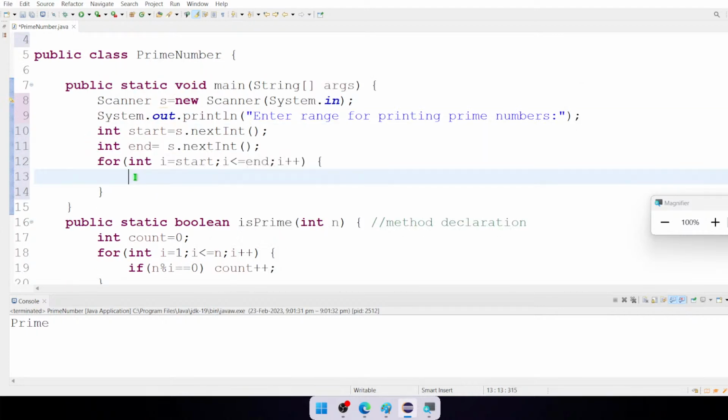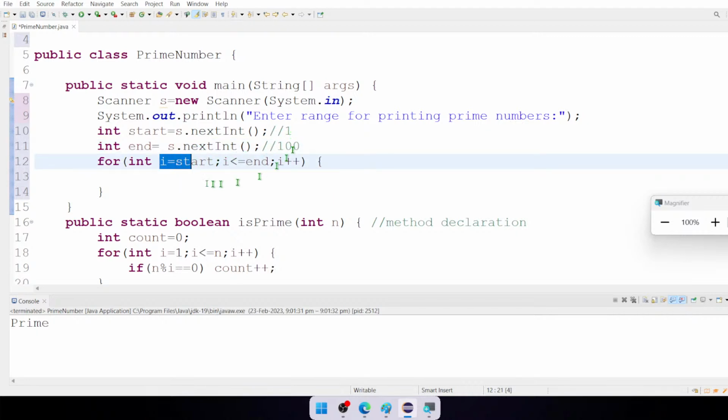Here I am performing a loop guys. Assume that my starting range is 1, ending is 100. I am iterating my loop from 1 to 100. In the first iteration I is 1. In the second iteration 2, 3, 4, 5, 6, 7, 8, 9, 10. Up to 100 I will be iterated. Am I correct? Am I correct guys? Up to now everyone clear?